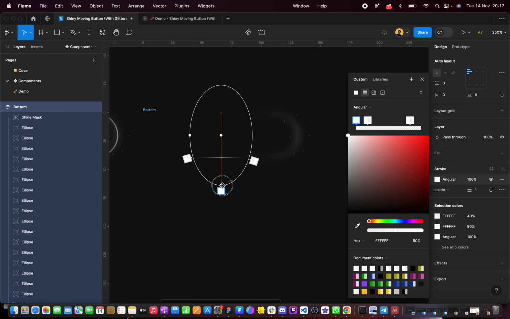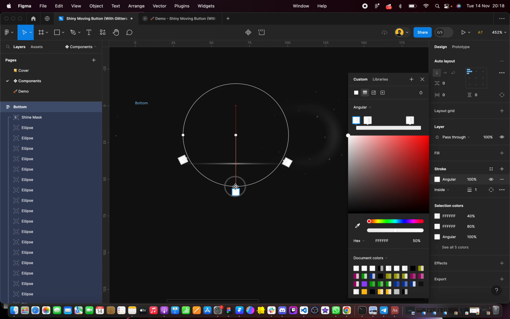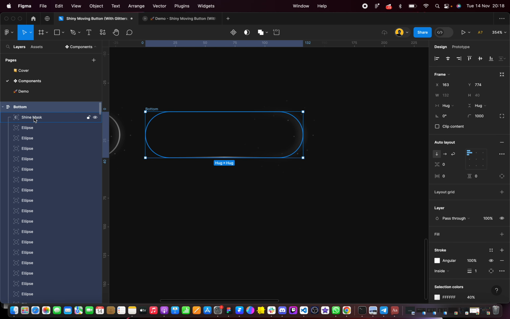Make sure the red line is showing that you're straight, and just make sure this one is sort of like a circle. Just make sure it's a circle. Bring it up a bit. Okay. Yeah, I think this is good. Now you click on this. You now go into your left panel.